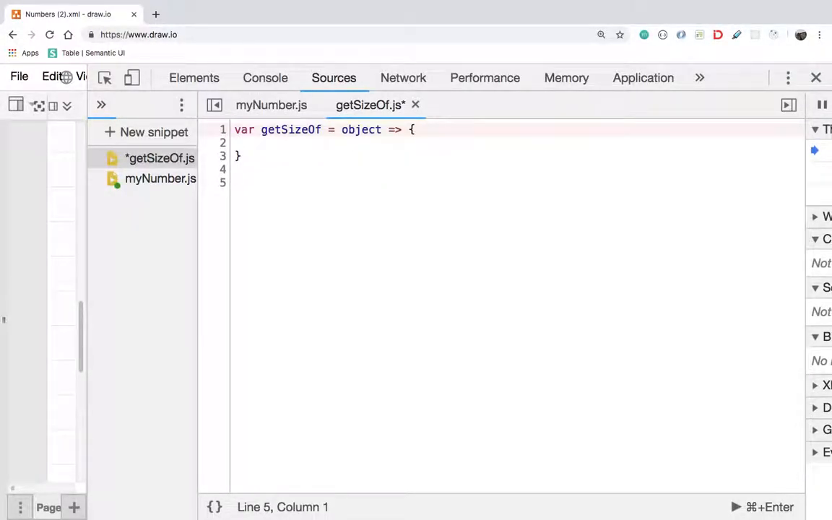Before calling the function, I'll assign the array 10, 9, 15, 25, 25, 21 to the variable a, and I'll pass it as an argument to the function getSizeOf. Let me console log it right away. Console log getSizeOf, and I'm passing the variable a as an argument.